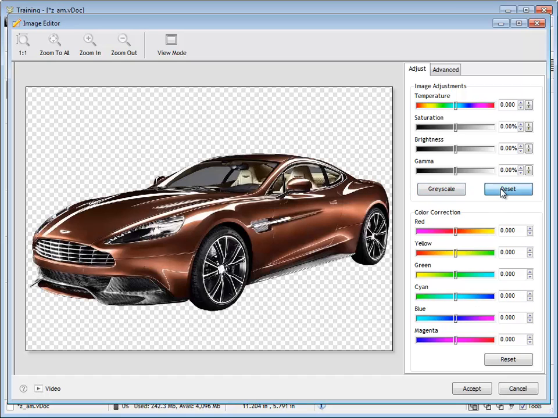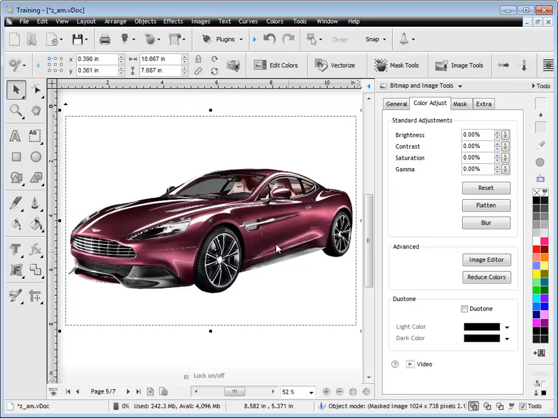Once I'm happy, I'll just show you. I'll change the temperature here so it looks like a burgundy color, and as you can see it comes in as so. And if I'm not happy I can just undo that.